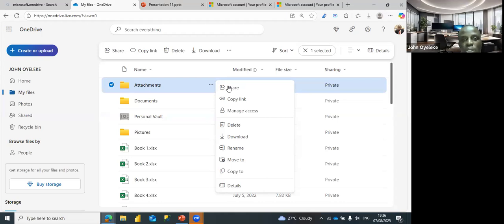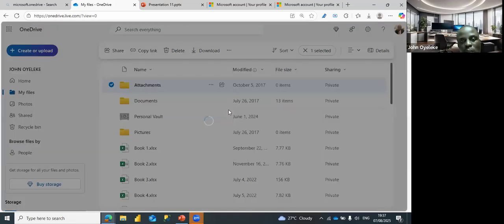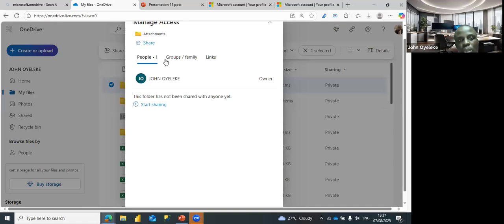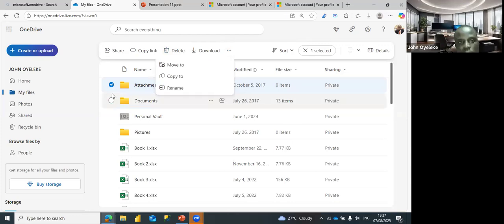Okay, of course, you have share. And of course, you can manage the access. You can click here to manage access. Do you want everybody to have access to it? Do you want them to be able to view it? Do you want them to be able to open it? So you can manage access. You can of course delete it as well. You can also use these buttons at the top. Instead of using this, you can select and use any of these at the top.